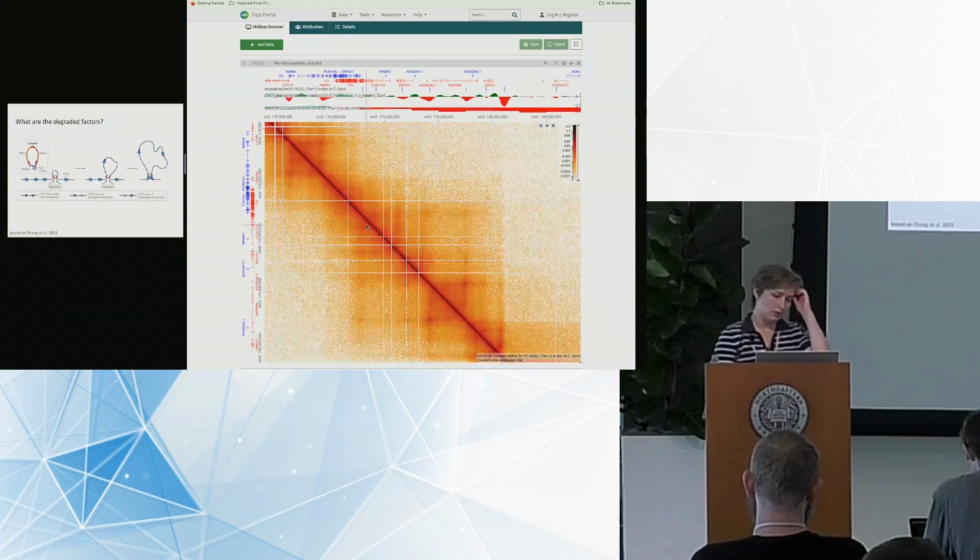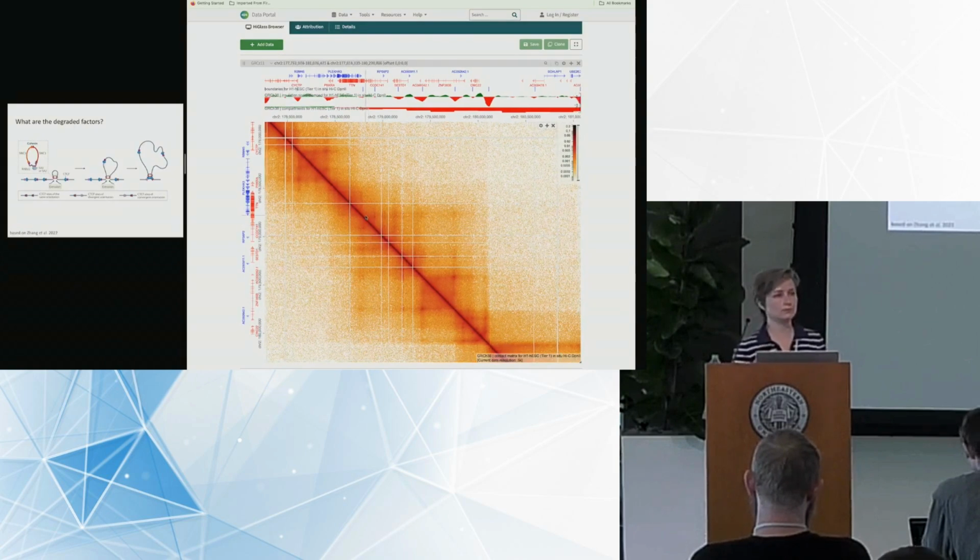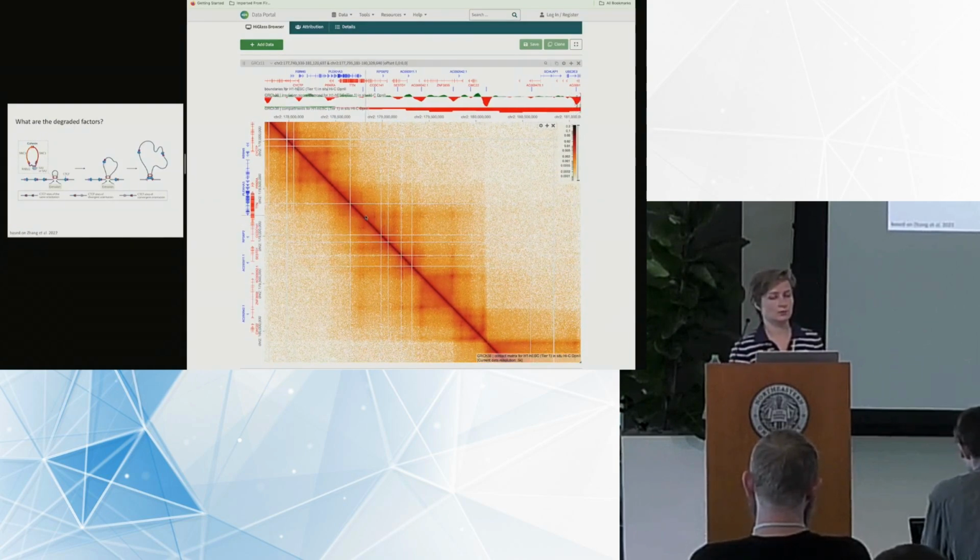So, okay, we're done with insulation. It's a good moment to ask any questions about insulation if you had some. If not, we will progress to compartments.